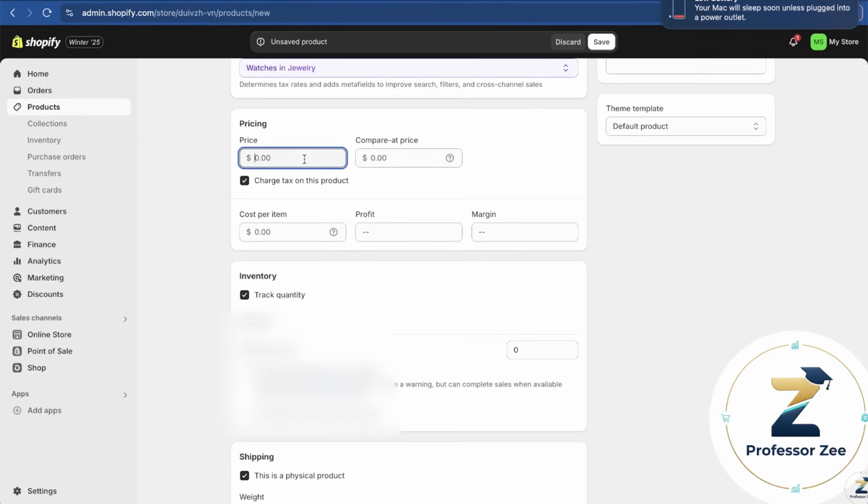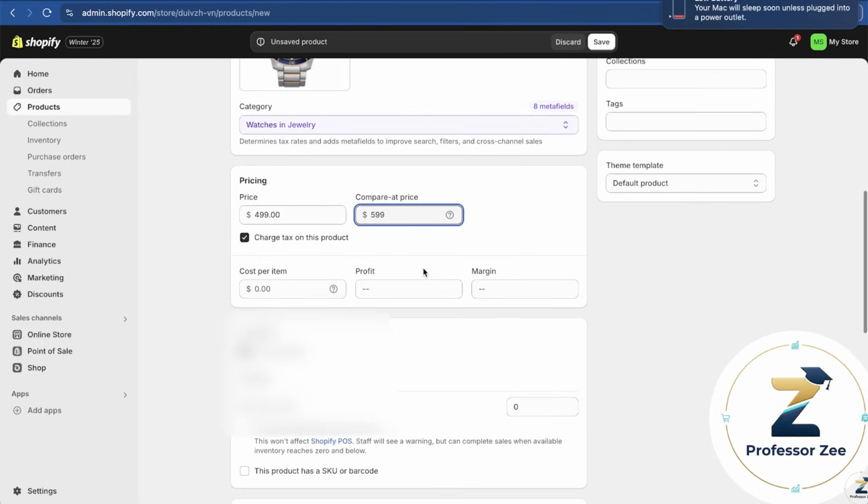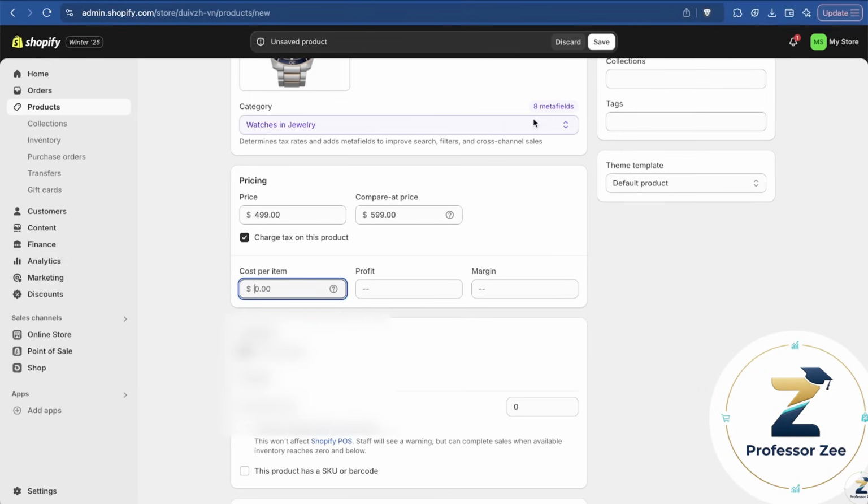We can choose the pricing for this one. So pricing for this one, let's say $499. The compare at price, maybe $599. And we could have tax or no tax, of course, depending on where you're located and stuff like that. Cost per item. This is for your own backend. This is not going to be showing on the site, but if you want to know what your margins are, you could say maybe this costs you $200 and that's your profit margin there.